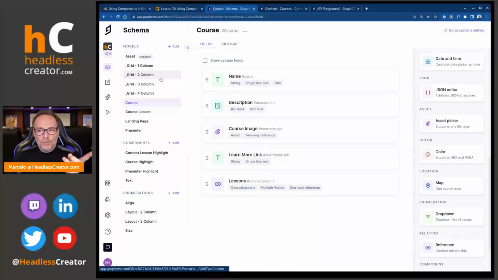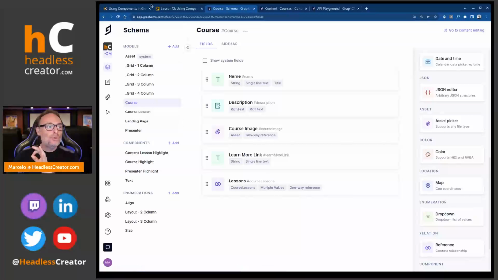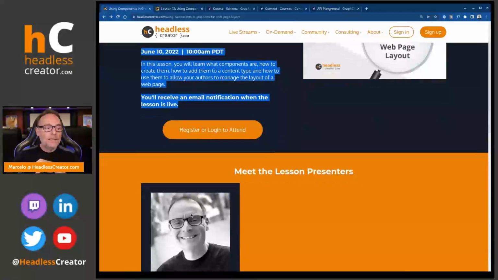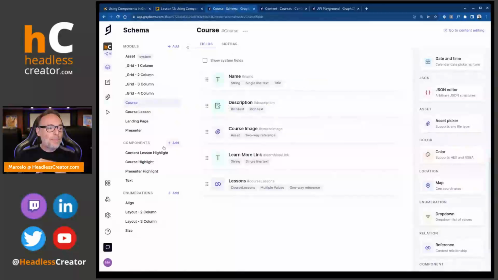Okay, so we're gonna go through the Miro board in just a minute, and I'm gonna show you also there's a current limitation in GraphCMS that I think they're working on, or at least I hope they're working on, with components specifically. But you can see here, I have my course model, right? Reusable content that I can use anywhere in my organization. But then I have components that are tied directly to the page, right? So I know I need a lesson highlight, a presenter highlight, and you'll see right here I have content lesson highlight, course highlight, presenter highlight, right? We have all of that. So we're good. And I even have a text component. So I'm going to go into that in just a second.